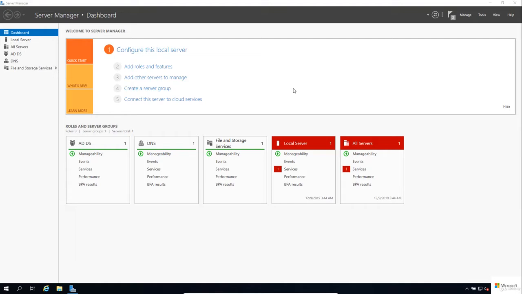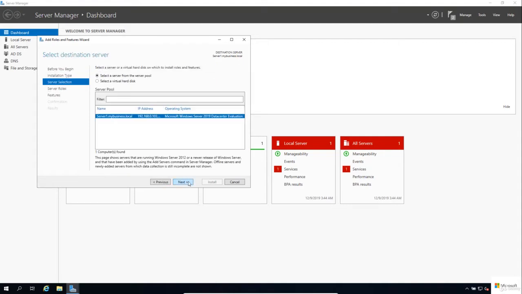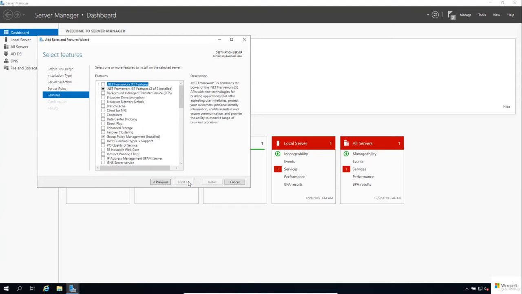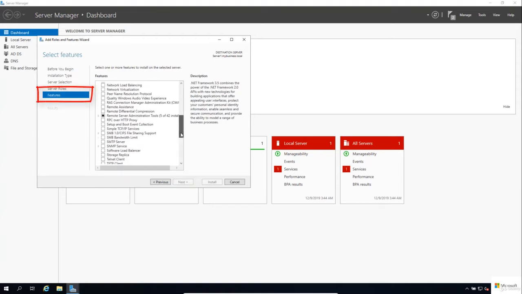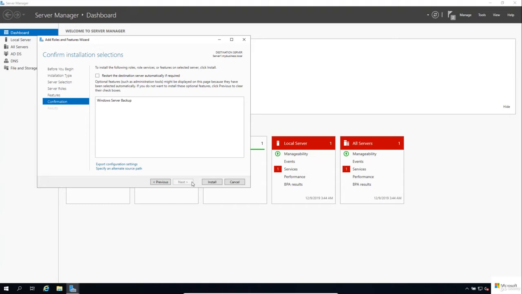In the Server Manager window, click Add Role and Feature. Go to the Features step. Click on Windows Server Backup. Click Next. And click Install.